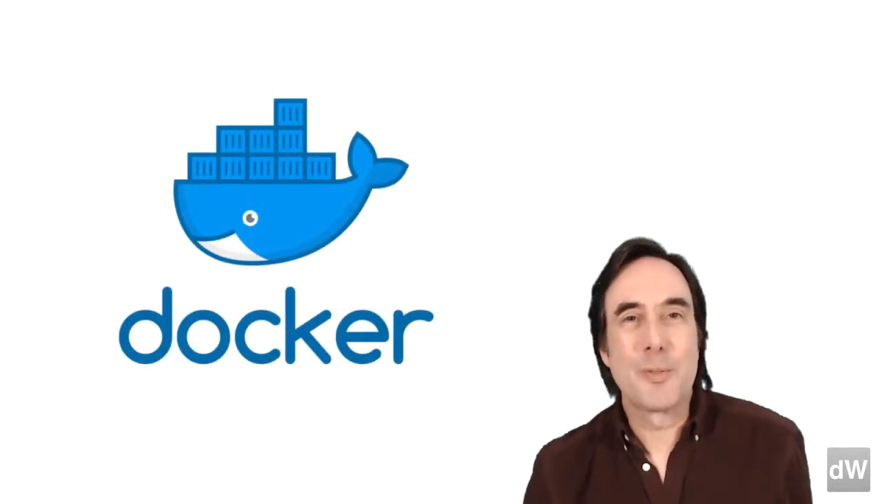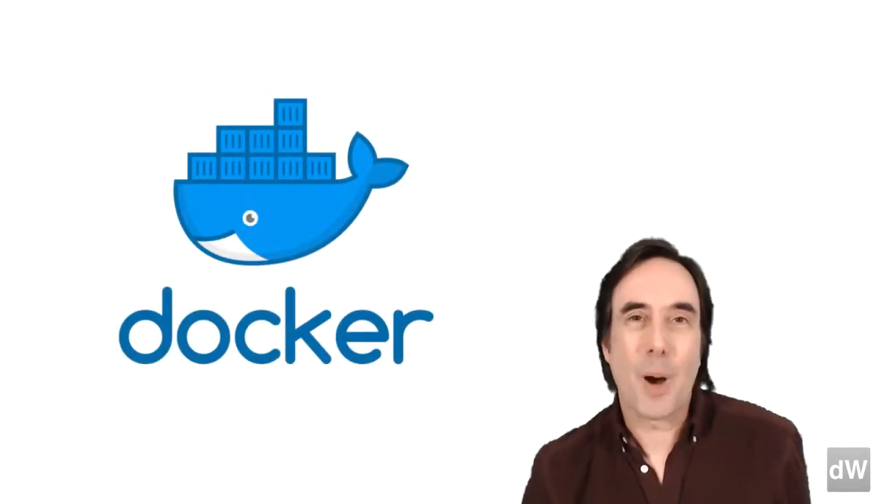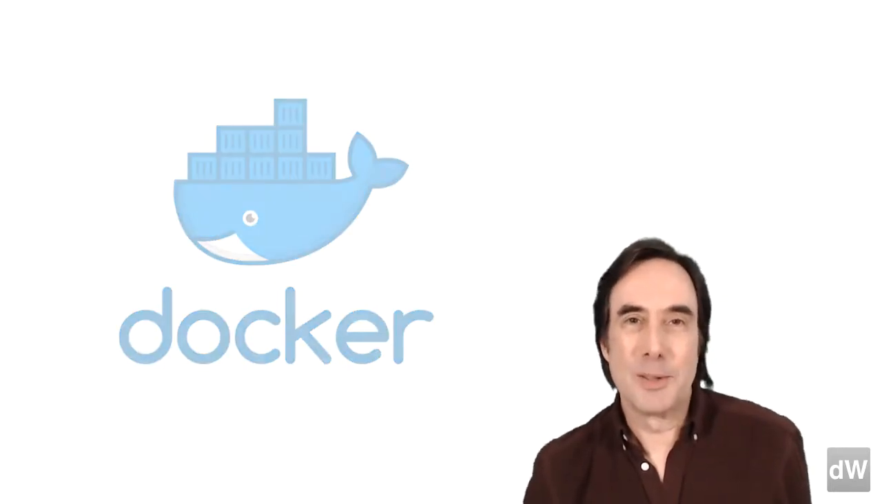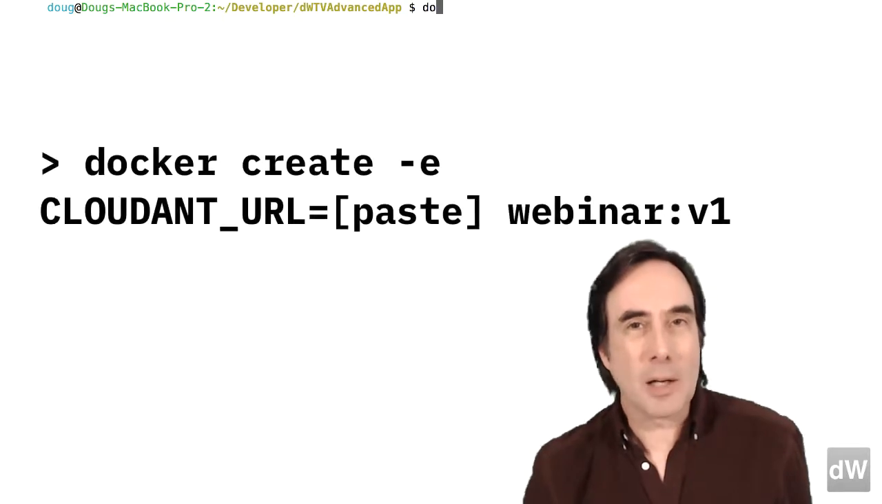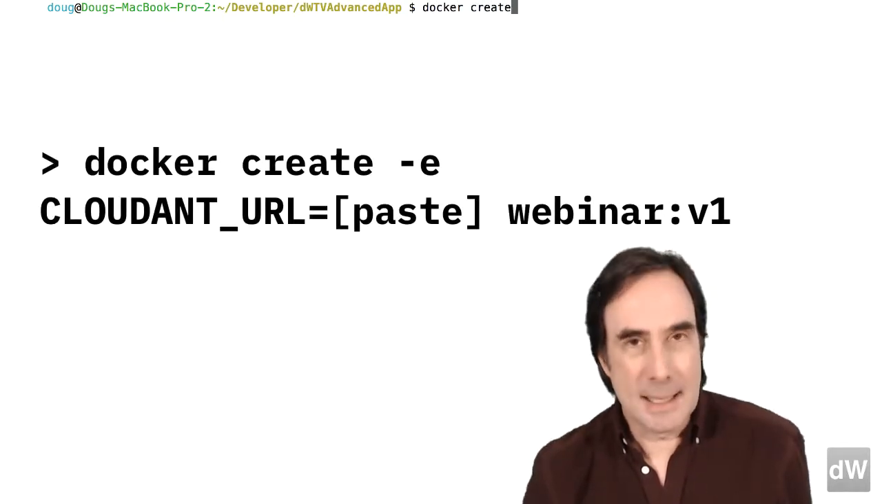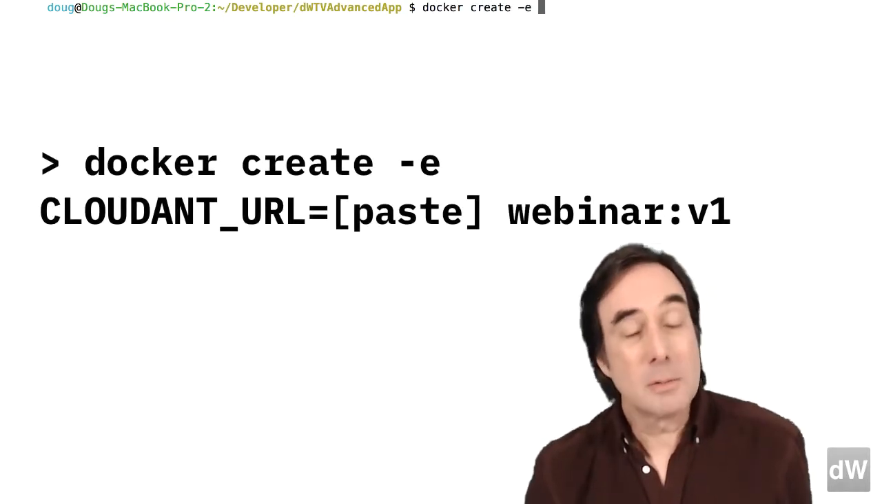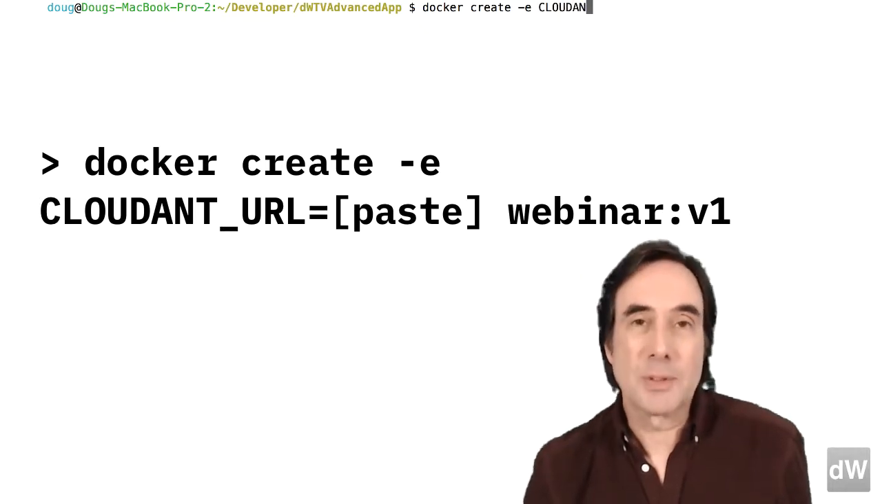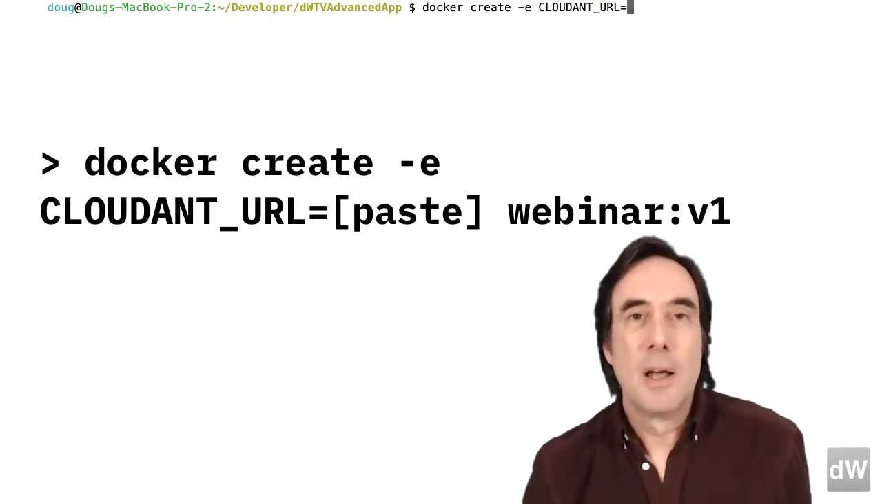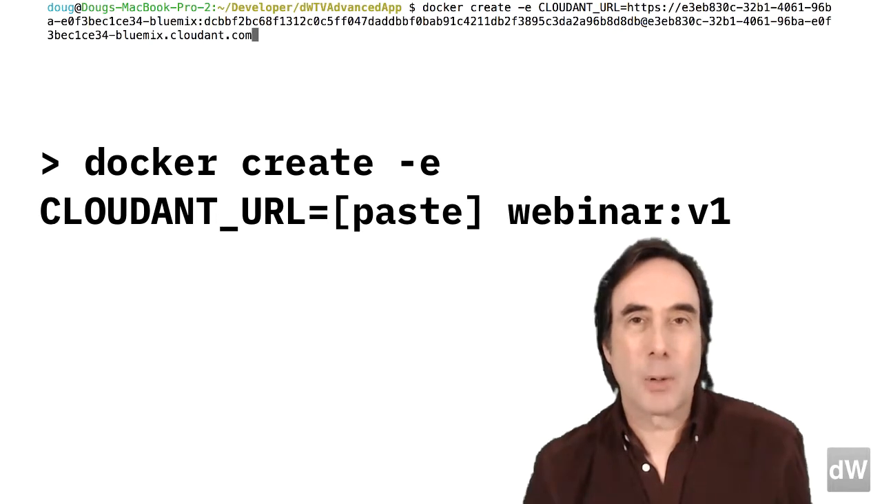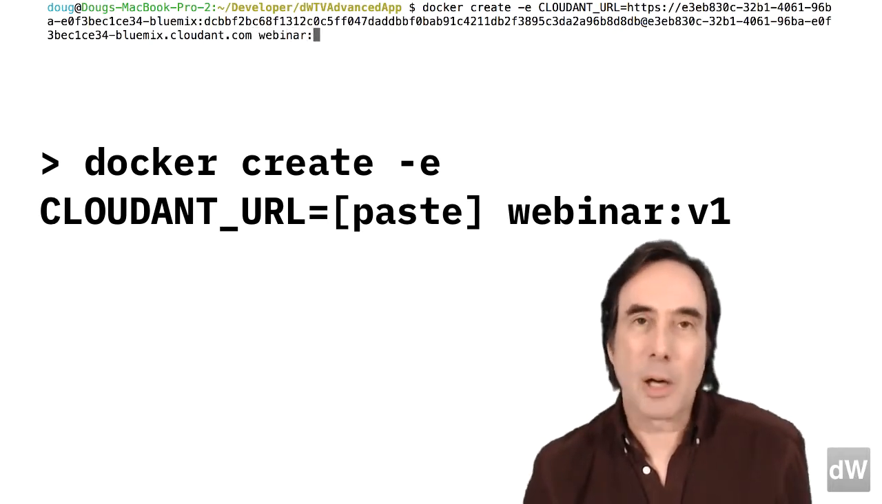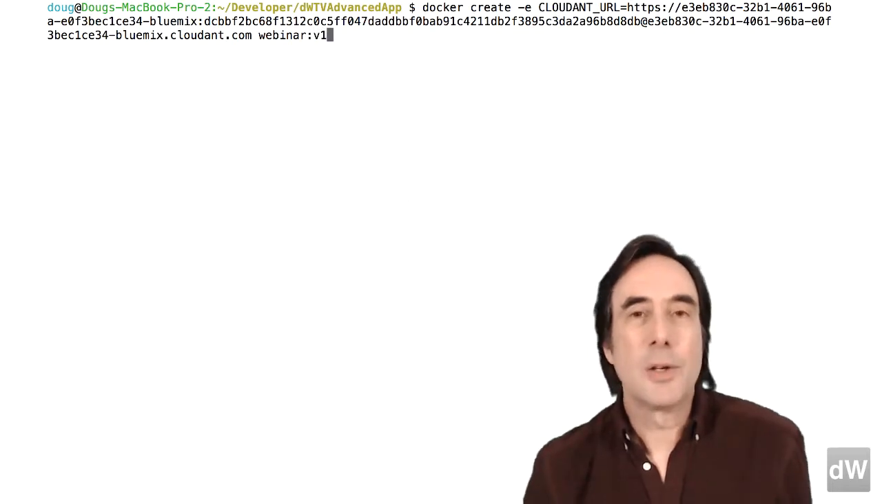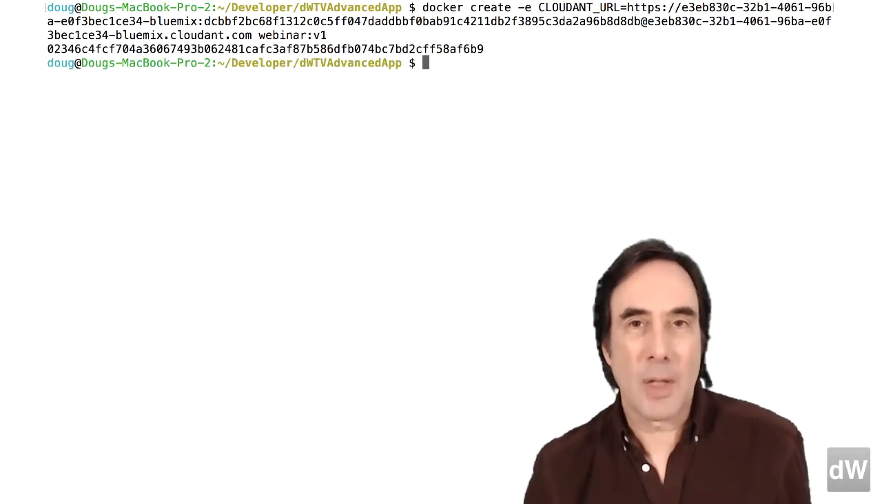And the moment you've been waiting for, probably, you get to create a Docker container with your new image. Type docker create -e CLOUDANT_URL, no space, =, no space, paste in the value of Cloudant URL, then the name of your image, webinar:v1. You'll get a long hex string that identifies the container.